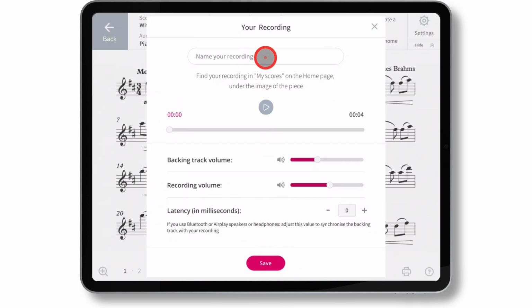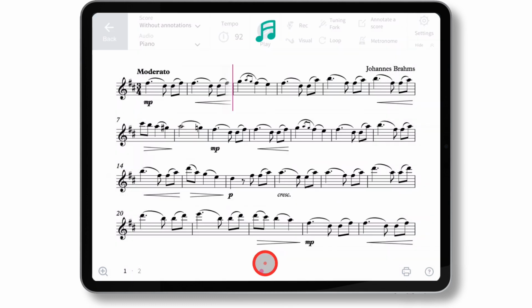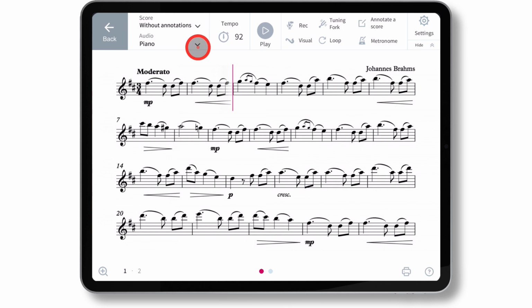After recording, give it a name. Use the mixer and preview playback to adjust the balance between the backing track and your instrument. If they are not perfectly in sync, use the latency control to fix it. Note: once you name and save your recording, the balance and sync adjustments can't be changed. Make sure you're happy before saving.